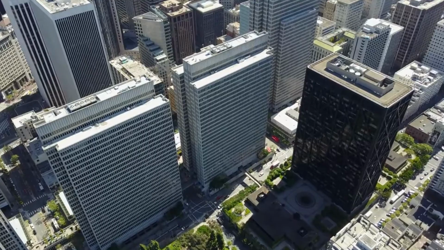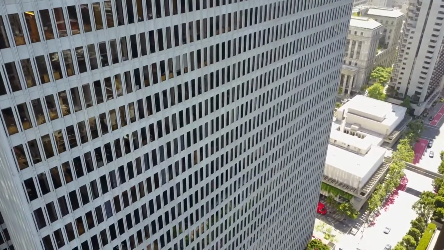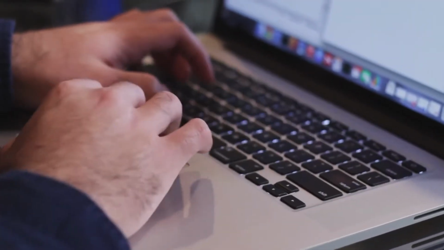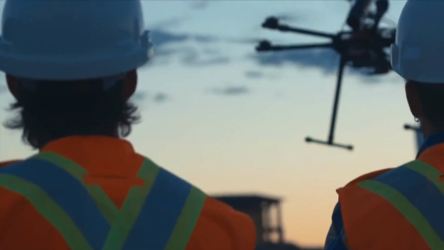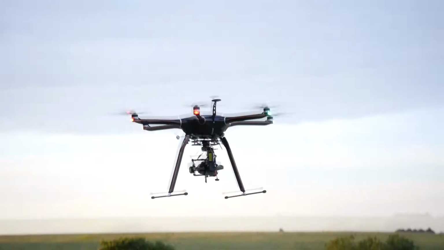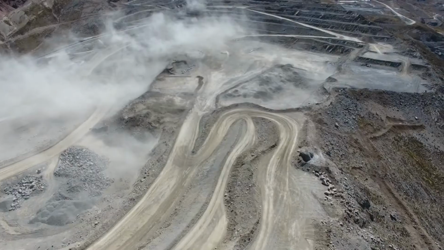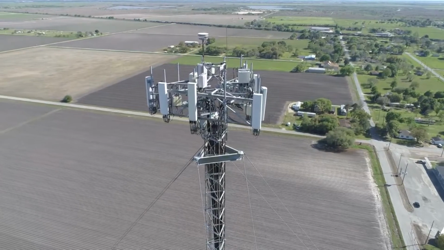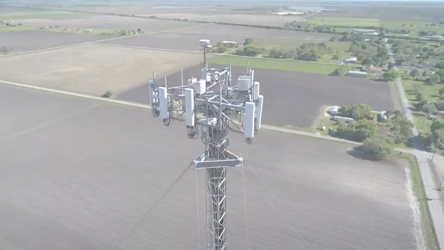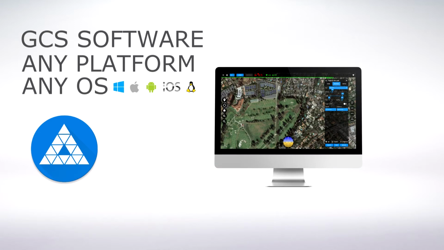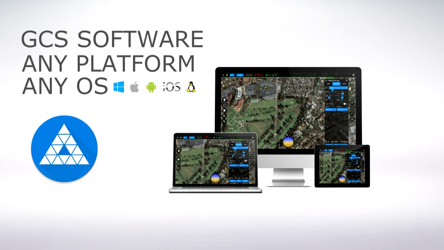Sky Drones, the leading manufacturer of flight control systems for unmanned aerial vehicles, has been working hard to design and create new solutions which will revolutionize the way we build and operate drones for various market segments and applications, both industrial and commercial. Can you imagine the ground control system software running on any platform or under any operating system? Now you can. Desktops, laptops, tablets, smartphones.